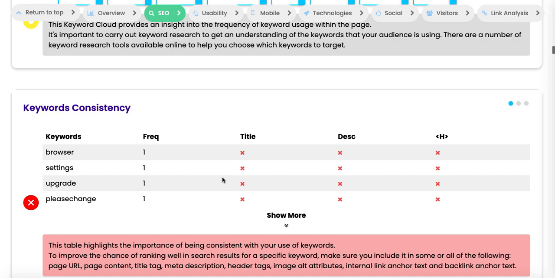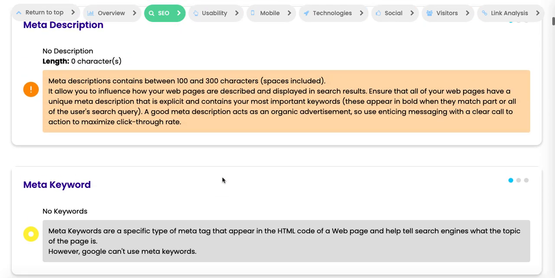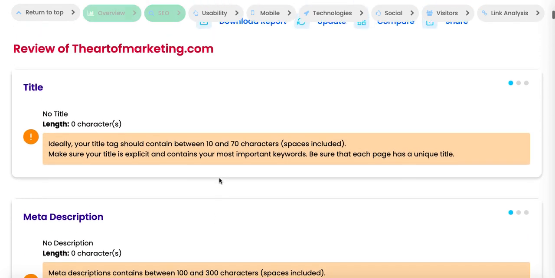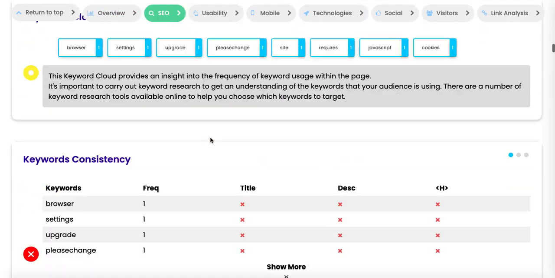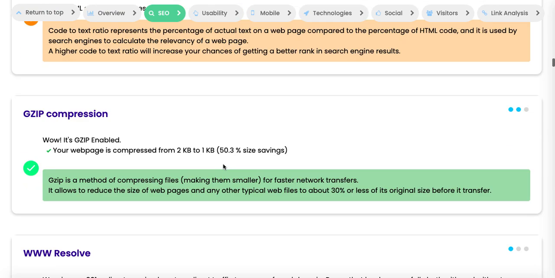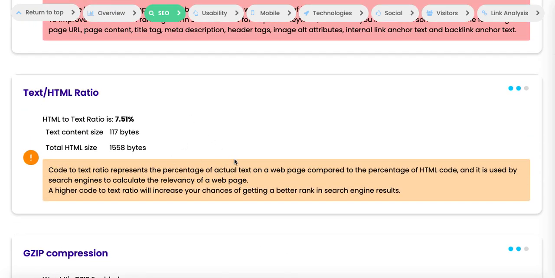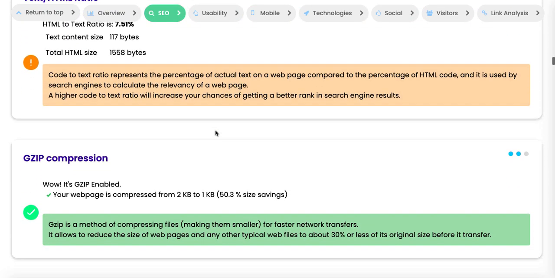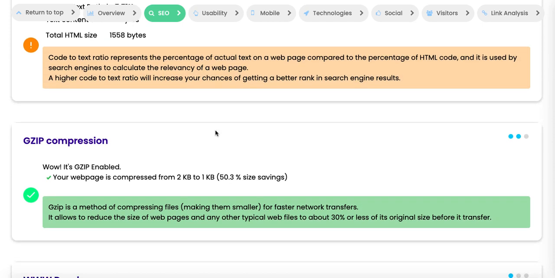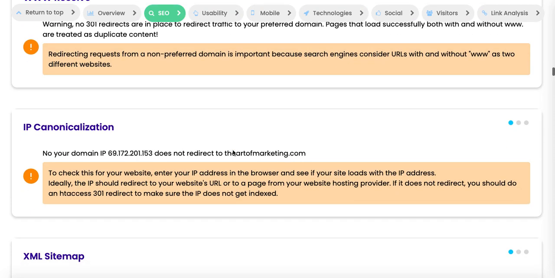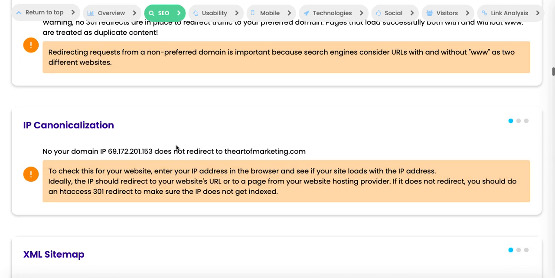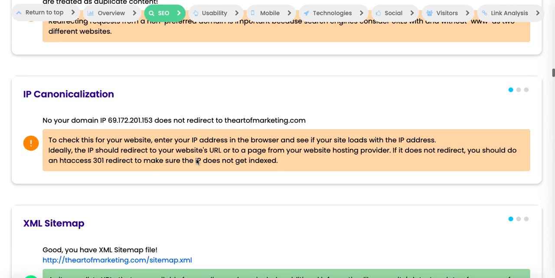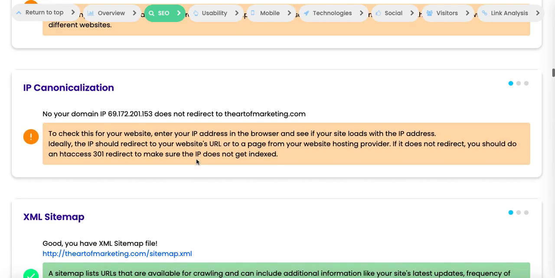Now, some of these, lots of people can change. So things like your meta keywords, your meta description, the titles of your sites, you can change all those types of things in WordPress, and it's relatively easy. But when you start looking at some of these factors like text to HTML ratio, you're not going to have a clue how to change half this stuff, right? Or what it even is, especially if you're a beginner. So again, look at this, IP canonicalization, whatever that says. You're not going to know what the hell that is and how to change it.